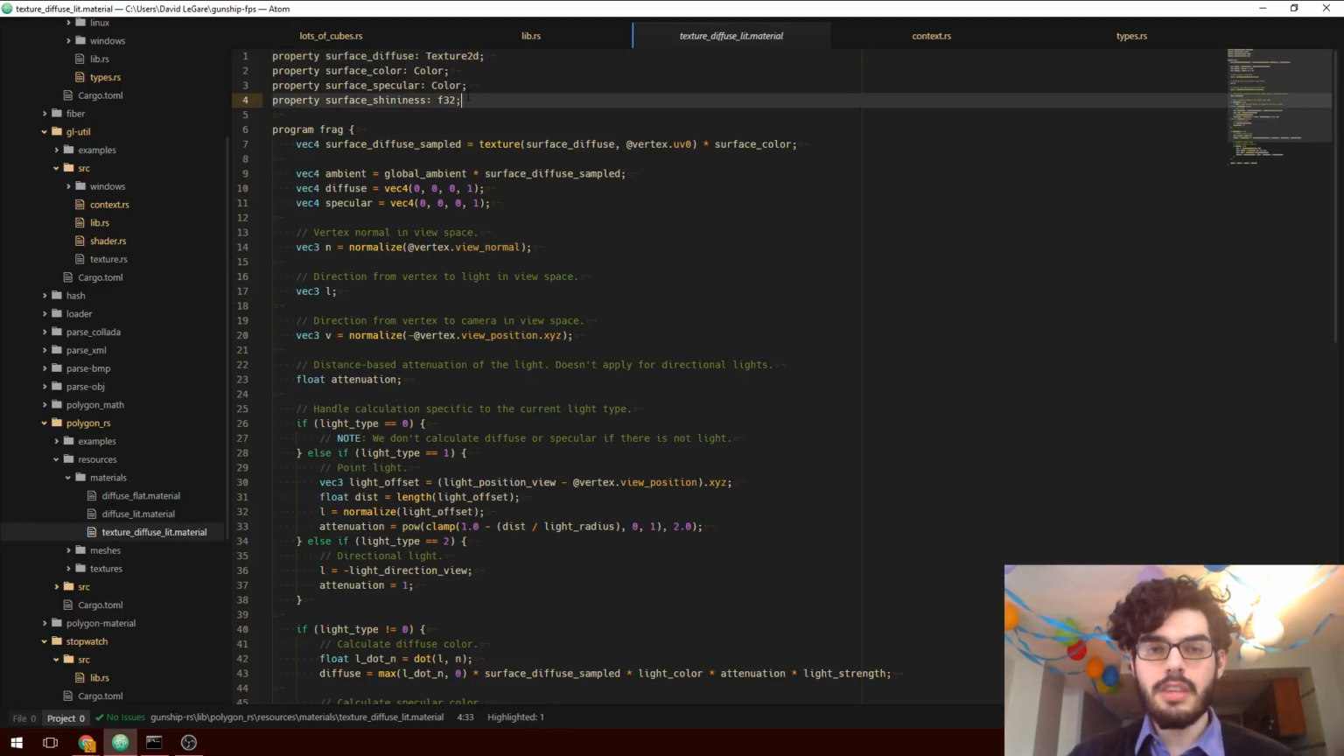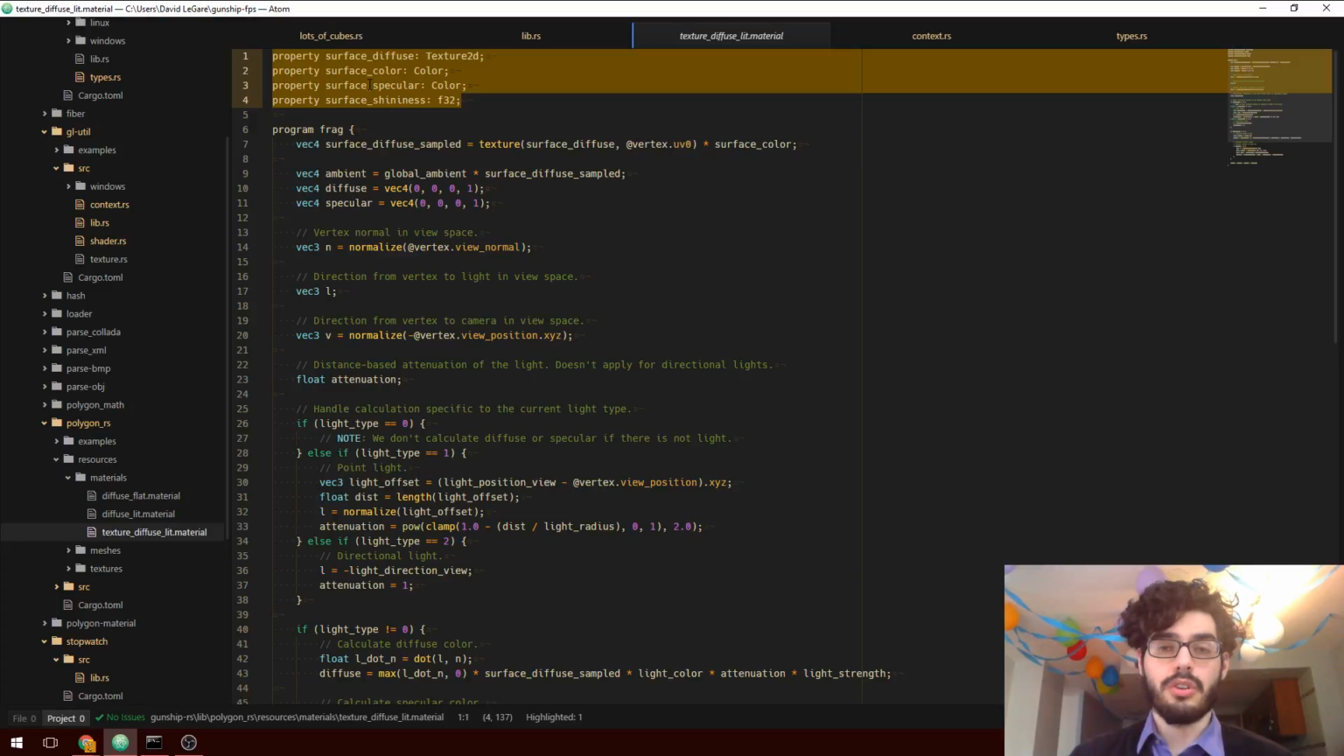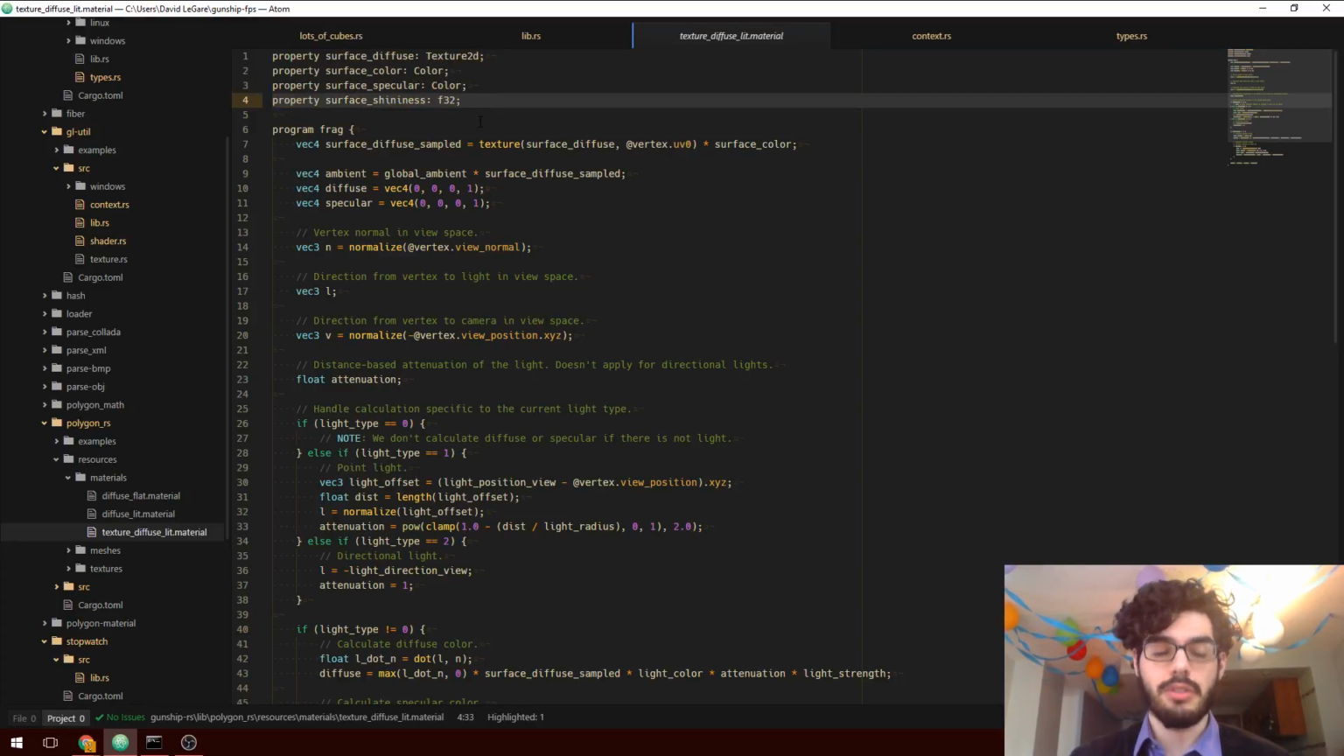So every material can have properties such as colors, floating point values, textures that can get slotted in at runtime. And on top of these, the renderer also injects a number of properties in, such as light position, the transform for your matrix, so you can move it around in space.